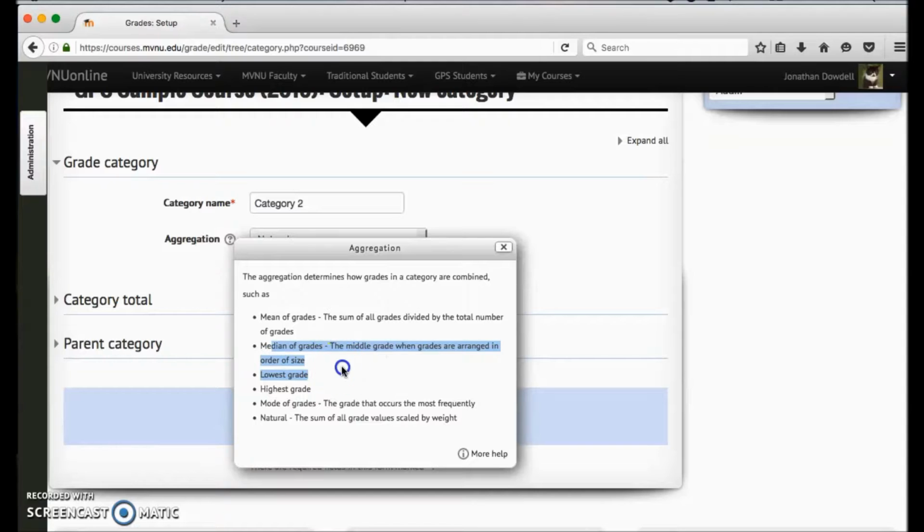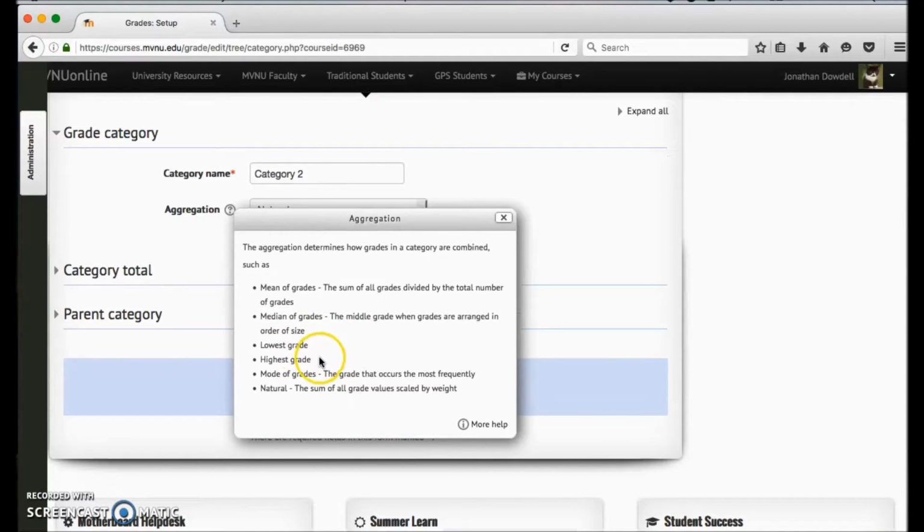Median of grades will choose the middle grade when grades are arranged in order of size, the lowest or the highest grade, the mode of the grades, which will be the grade that appears most frequently, and then natural, which will be a sum of all the grades scaled by their weight. And that's another feature that you might use if you do have particular weighted items in your course.